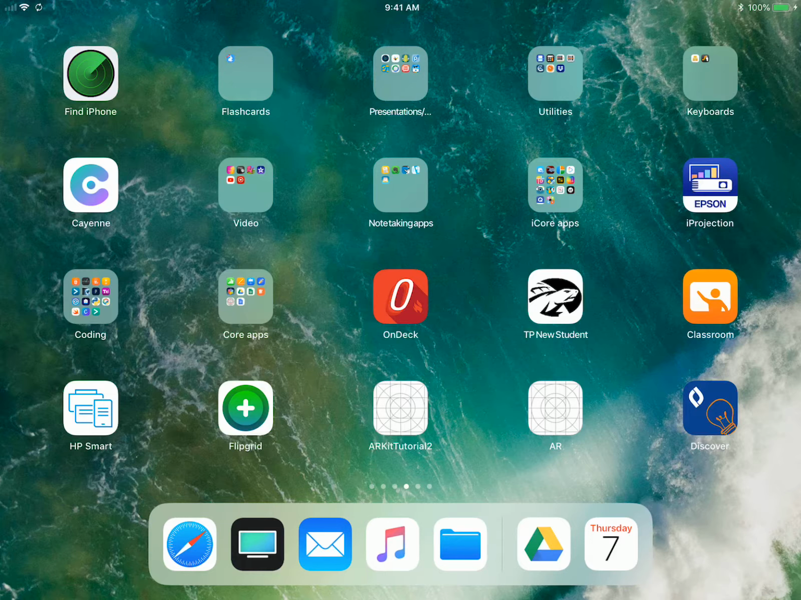Today, I'm going to walk you through Google Drive. Here at Tampa Prep, you will find that you will use Google Drive quite a bit. We use it to back up all of your Notability files. You can upload your photos and videos from your iPad to free up space. You can create new documents, share new documents, and collaborate with your peers on group classwork.